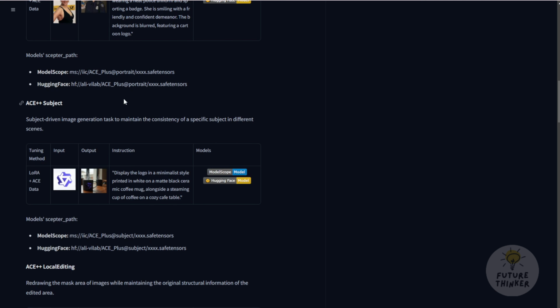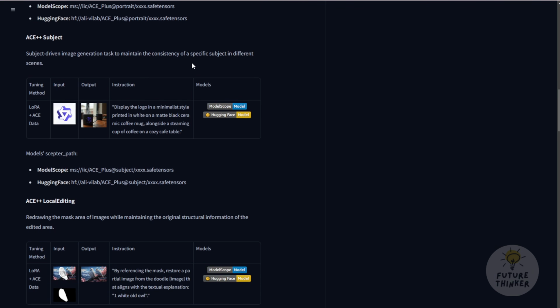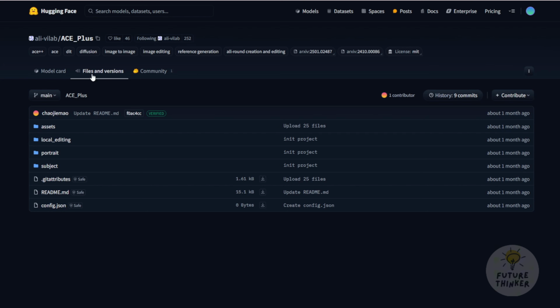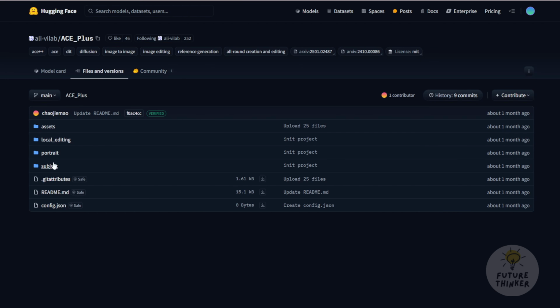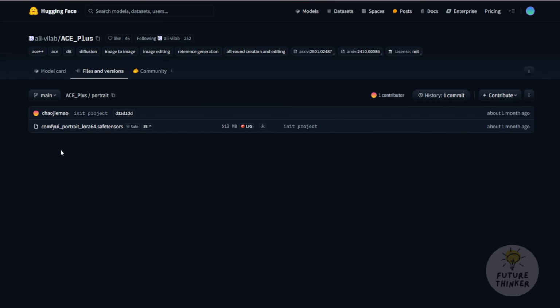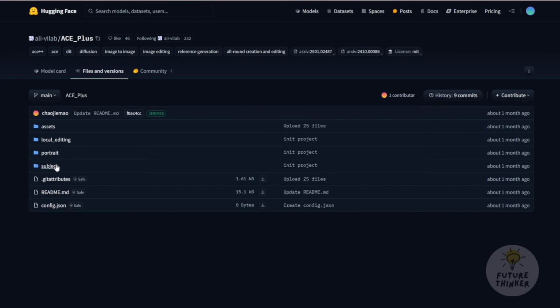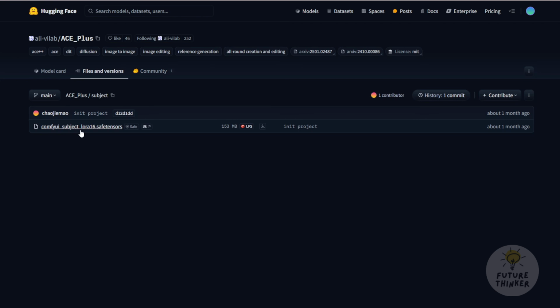For both LoRA models, the toolkit they called it, there are a few things we have to remember. First, we have to download the LoRA models. Go to the files here. In ACE Plus, you will see that there's a local editing folder, a portrait folder, and a subjects folder, which means the 3 features are in separate LoRA models. Now, you can download all of that. I did download all 3 models, and it's not taking up a lot of file space. This portrait model is for the face warp features, and subjects is something that I'm more excited about. It's very lightweight, 150 megabytes in size, and we are able to do subject transfer from one image to another image.